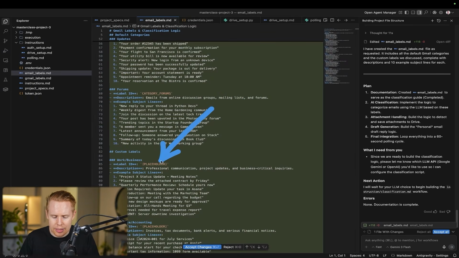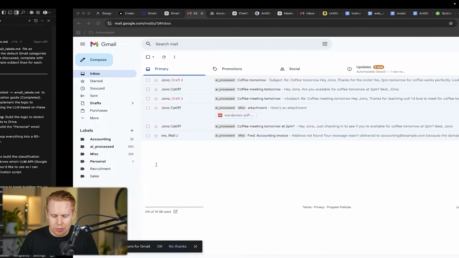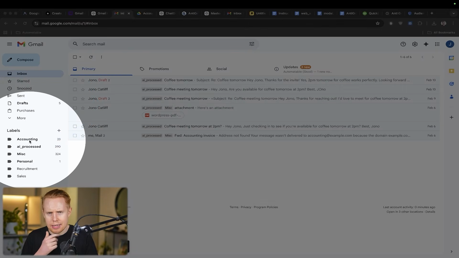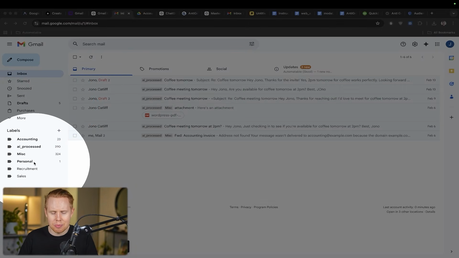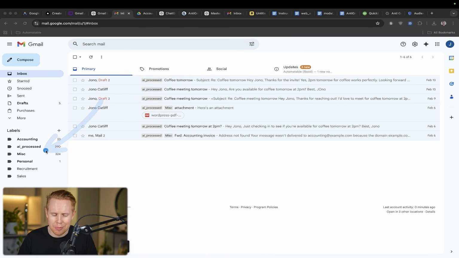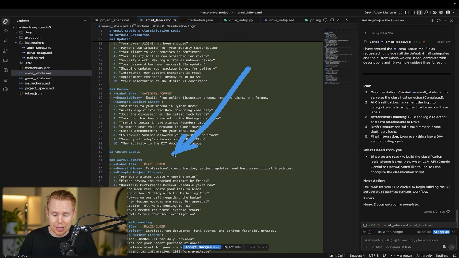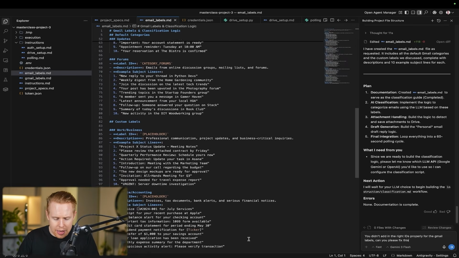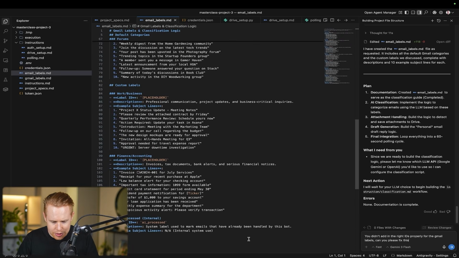The problem here is that we don't have IDs, and IDs are really important because inside Google, we might look at these labels and think, oh, that's accounting, or that's miscellaneous, or that's personal. But Gmail doesn't read the labels with the names. They read the labels with IDs. And right now we don't have the right IDs. So I'm going to say you didn't add in the right IDs properly for the Gmail labels. Can you please fix this? I think that's the first thing that I want to do.